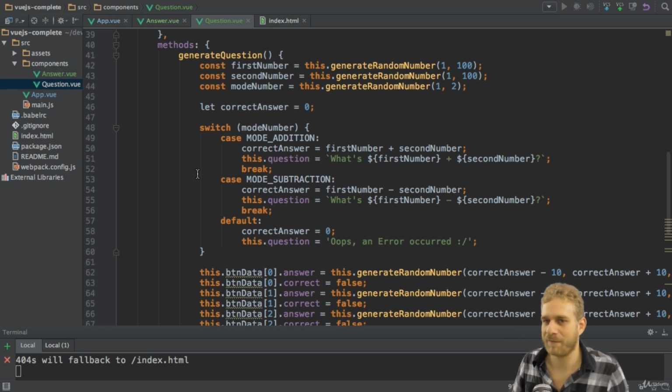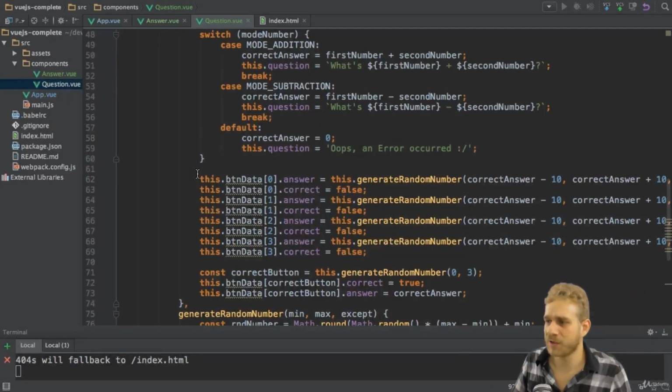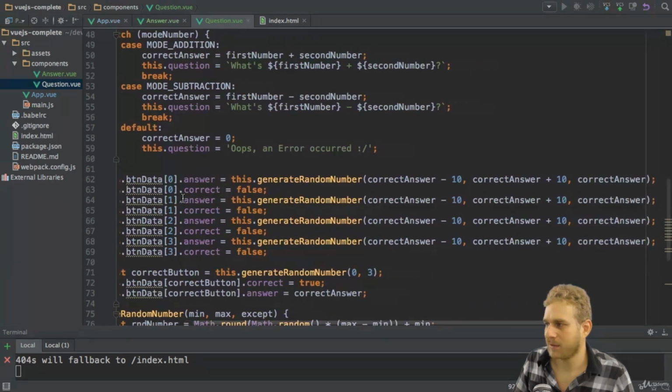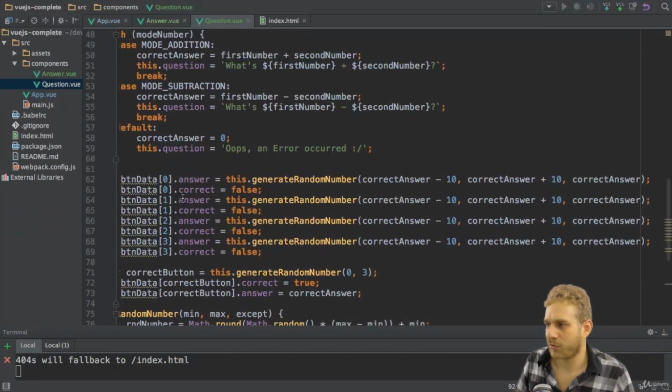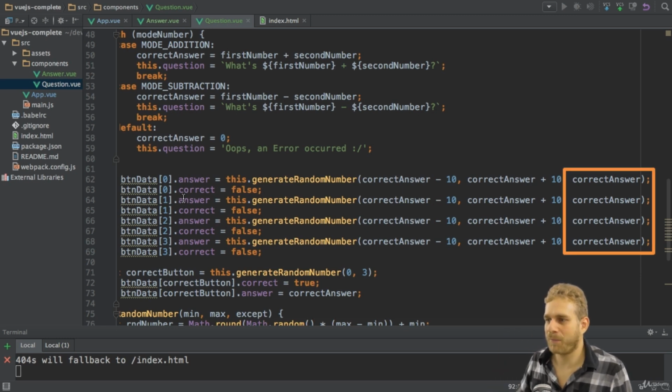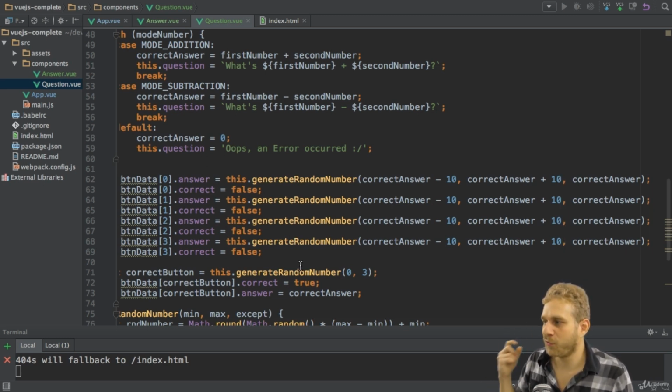And then we need to generate some fake answers. So I make sure that for all the 4 buttons, I set some values. The value on the first button is the correct answer minus 10, and then the correct answer plus 10. So these are the minimum or maximum borders for the generate number function. But I never want to set the correct answer itself. So I populate all 4 buttons with wrong answers, which is why I set the correct property to false for all 4 buttons here initially.